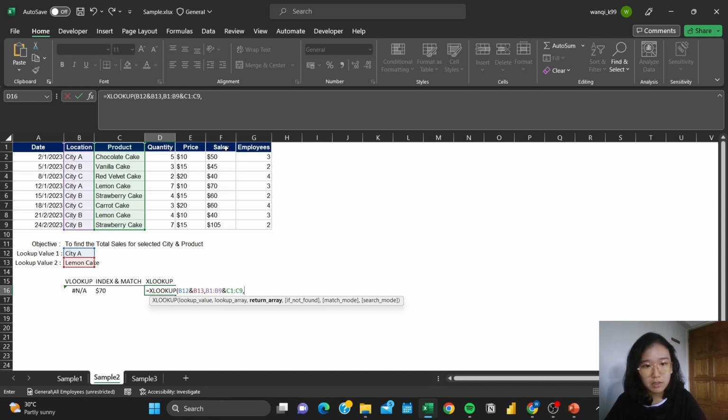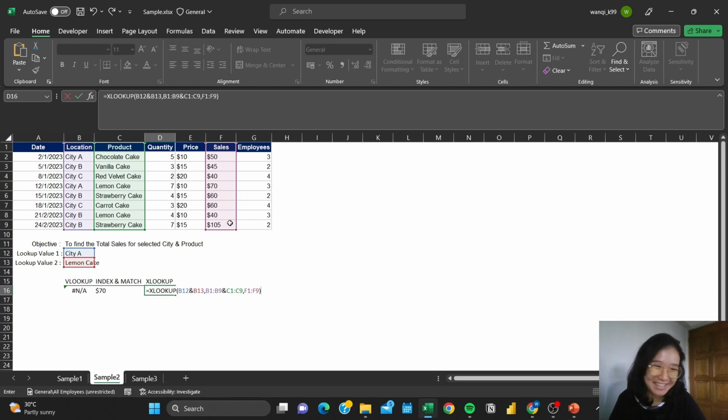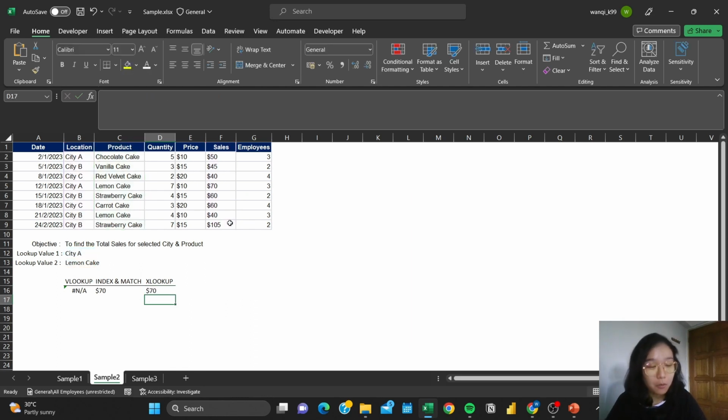Return array is sales. I just close it. So the moment of truth. Let's see, okay? Oh, okay. So actually, XLOOKUP can also do this double lookup values to find the results that we want as per index image. Unfortunately, VLOOKUP is unable to do this.